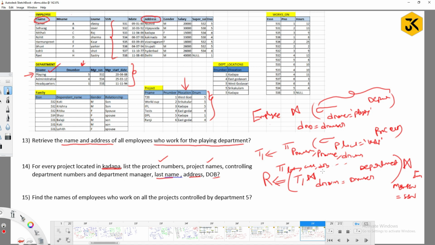So the simple thing here is, once I made theta join of three relations, what is the meaning of this? I am going to combine the department table, employee table, and the project table into a single group of columns. So I got all the data at one location. Whatever data you want to project, you can project.